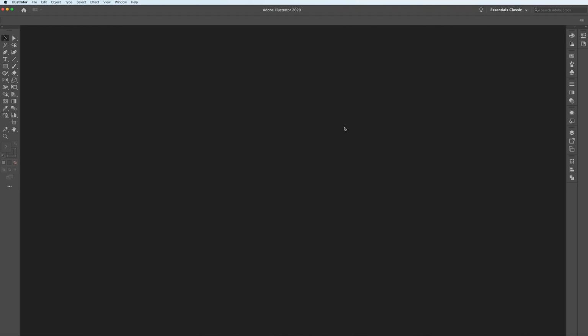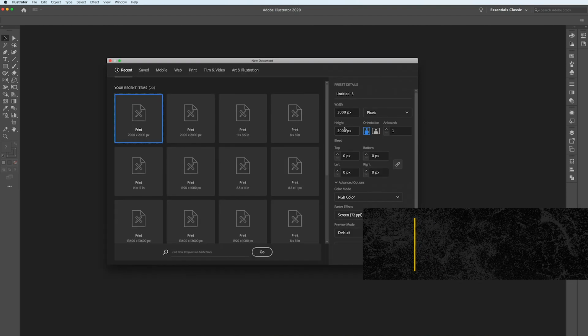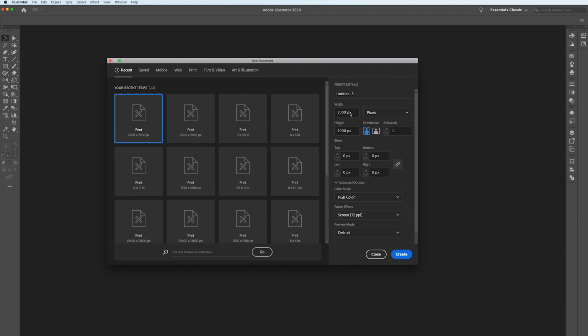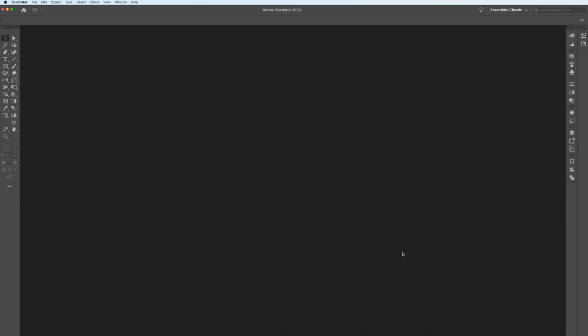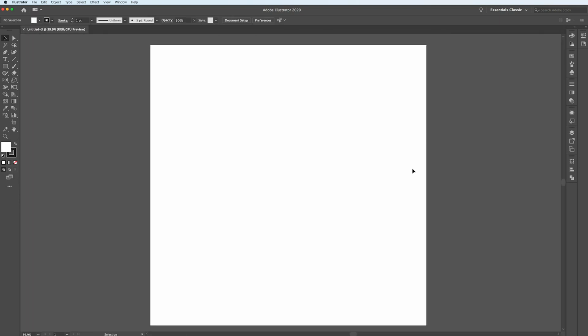Okay, time to start our new document for this project. So the first thing you do is create a new document. Command N is the keyboard command to pull up the new document window. And I'm going to create a 2000 pixel by 2000 pixel square canvas. Hit create. And here we go.